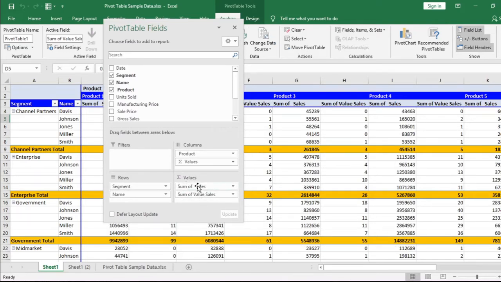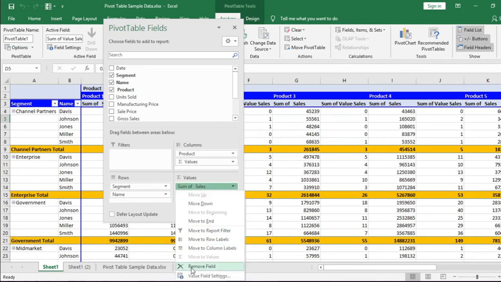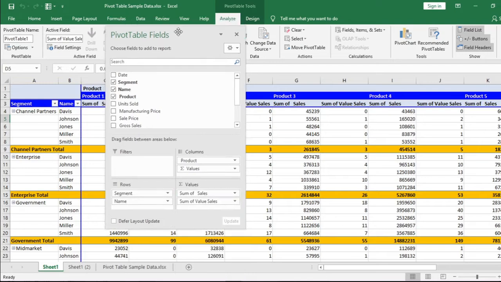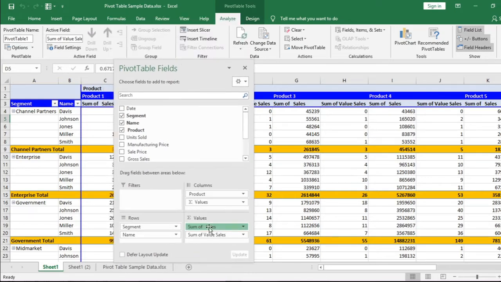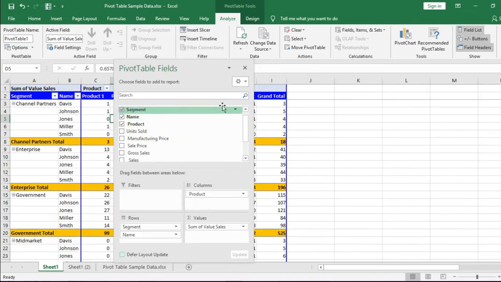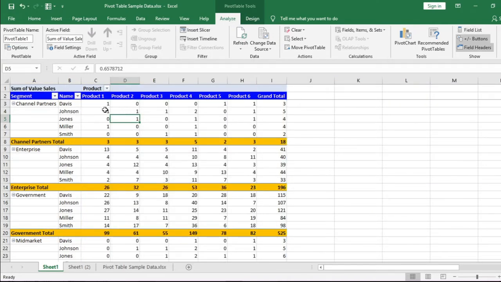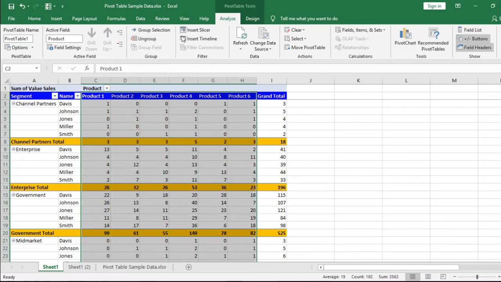Remove the old field. Left mouse click on the field and select Remove Field option, or you can drag and drop this field in this field list box. Now this data is converted to lakhs. If you want, you can increase or decrease the decimal points.